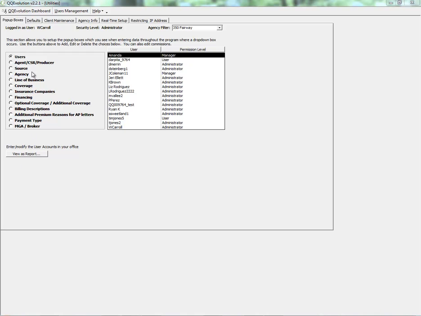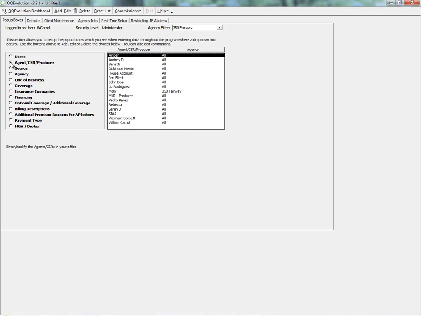If we work from the top of the list of radial buttons here on the left-hand side, we can see the very first button for users is going to show us a list of all of the users that currently have a login in the system and their current permission level. The second list down is for our agent, CSRs, and producers. So just because you have somebody entered as a user in the system where they can log in with their own login credentials, it does not necessarily mean that you would be able to select them as agent, CSR, or producer on customers or policies unless you add them as well to this second list, agent, CSR, and producer.